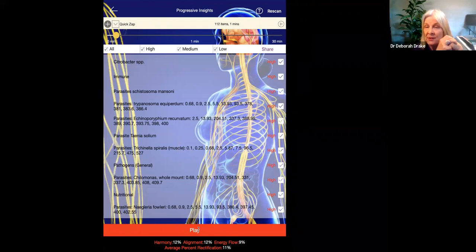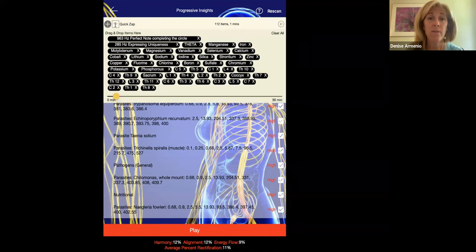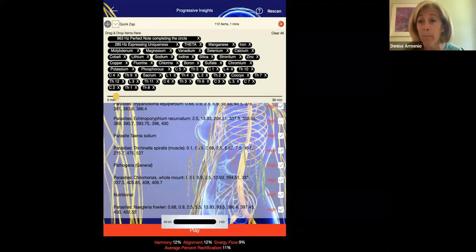And so here's your improvements, how high now? So I only had 11% rectification. So let's run my theory that I just mentioned from before. Now I'm going to run the quick zap, which has all the minerals and everything that I ran before. Let's run that for a minute. And we'll run the progressive insights again after that, and see if that helps.